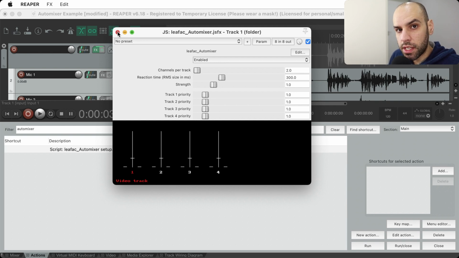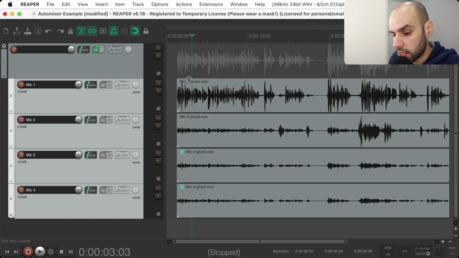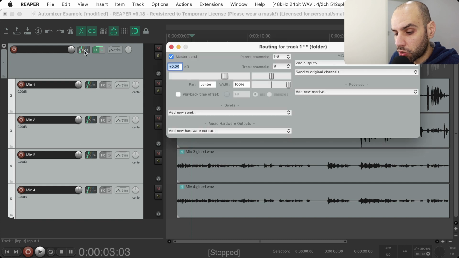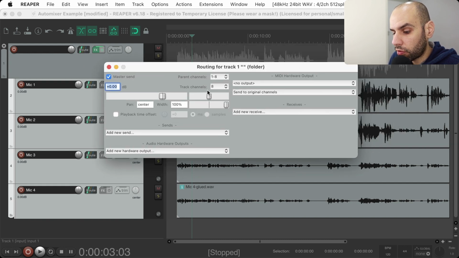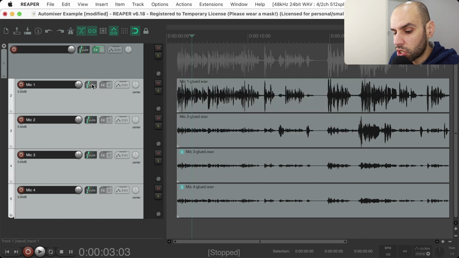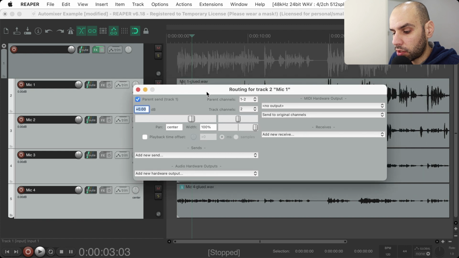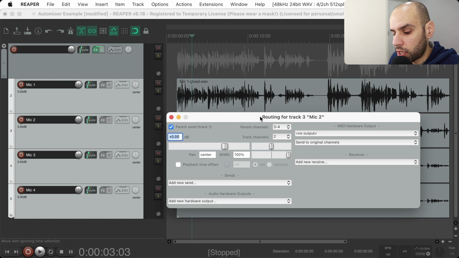Under the hood, what this action is doing is still the same thing as I described in the original video. So if you want to check this out, this parent track here is a multi-channel track. So I have four microphones that are stereo tracks. So in total, I have 8 channels on the parent, and each child is routing to different channels in the parent. So this is routing to channels 1 and 2. This is routing to channels 3 and 4, and so on.